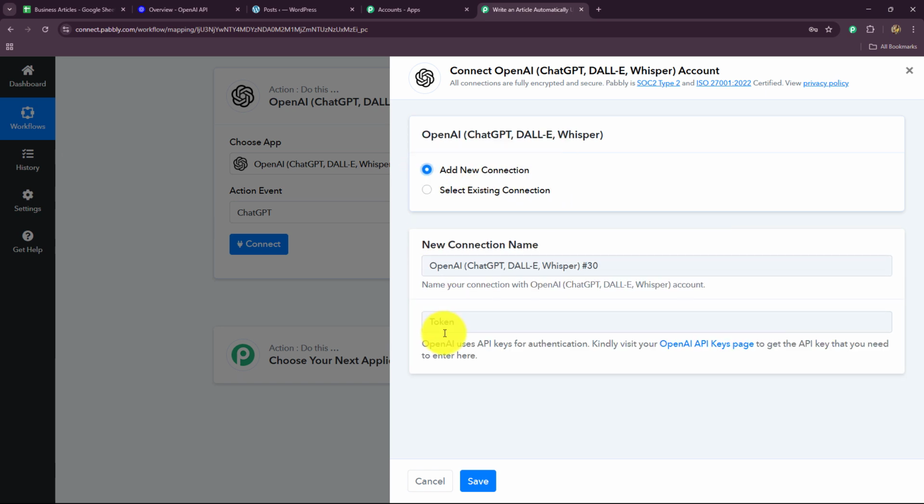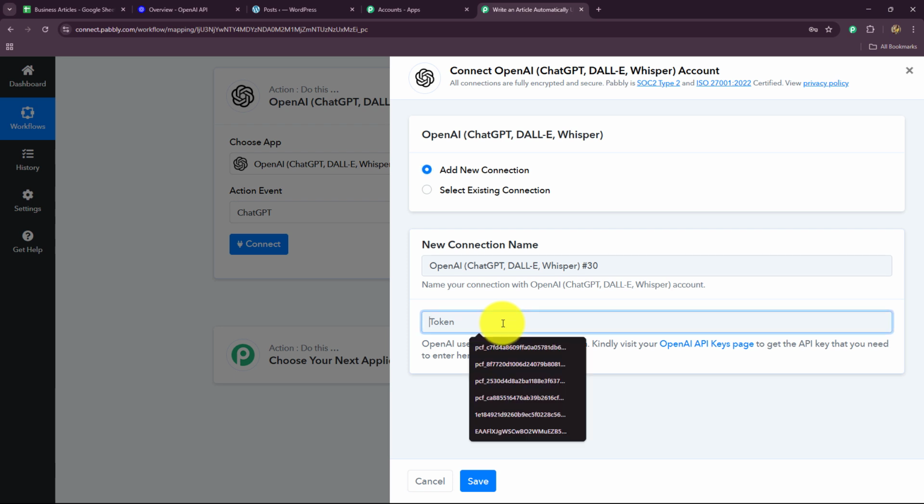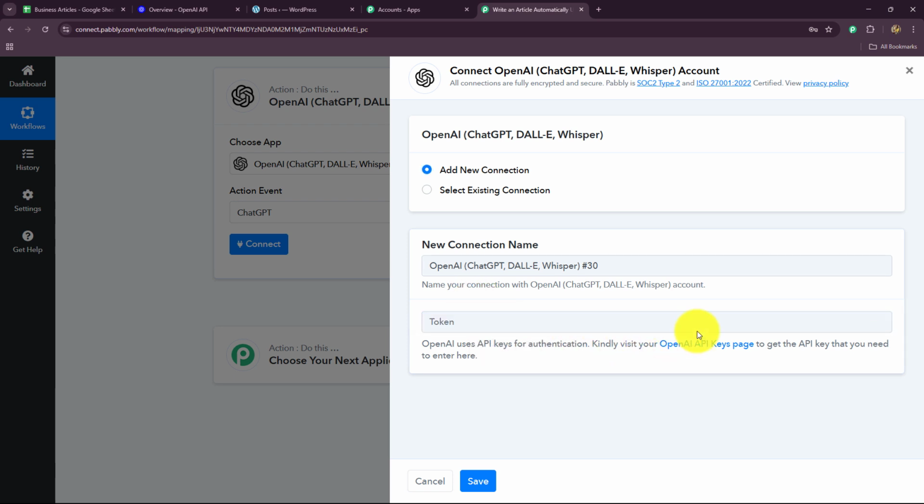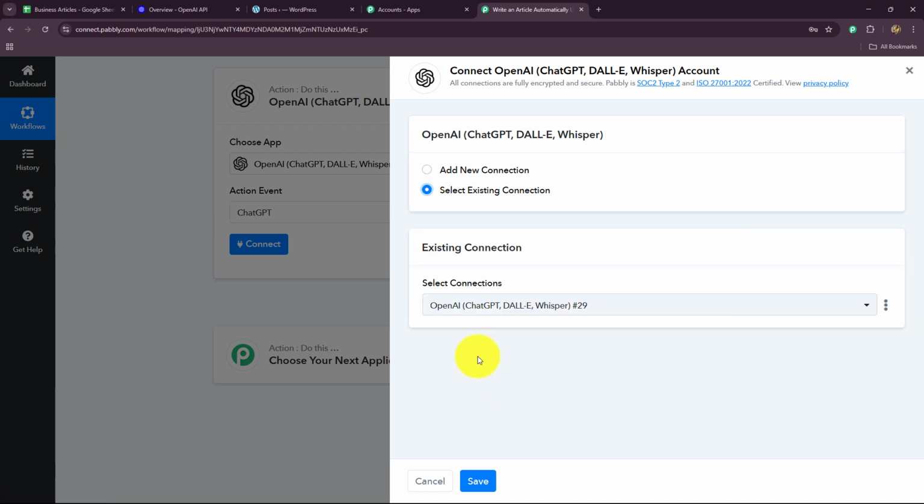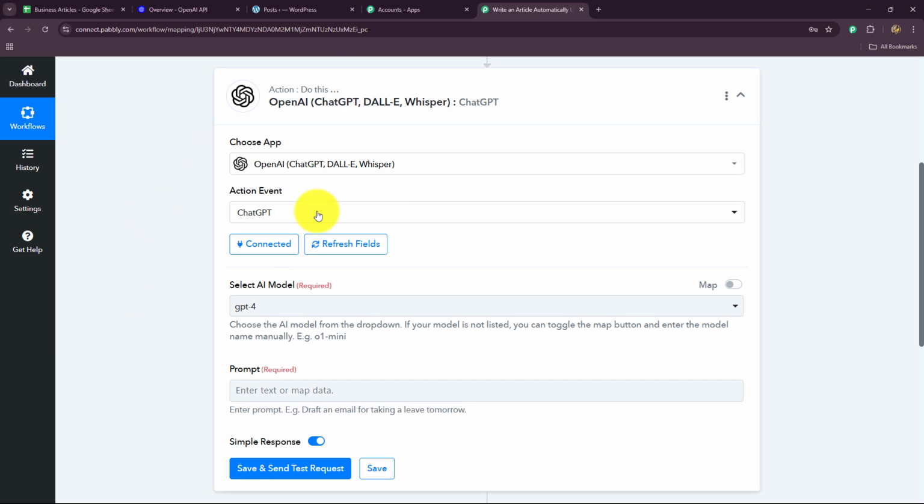If you want to create a new connection, just select add new connection, and here you have to enter the token. How to get the token? For that, the instructions are given. Just click on this hyperlink. It is going to redirect you towards the API key page of your OpenAI account, where you can generate the token and paste it over here directly. When you click on save, your connection will be successful. I have already created a connection with my OpenAI account, so I'm going to select the existing connection currently. I will click on save, and the connection is built.